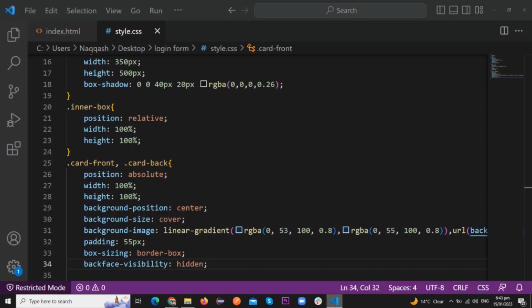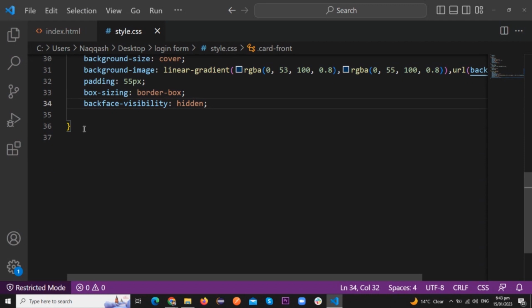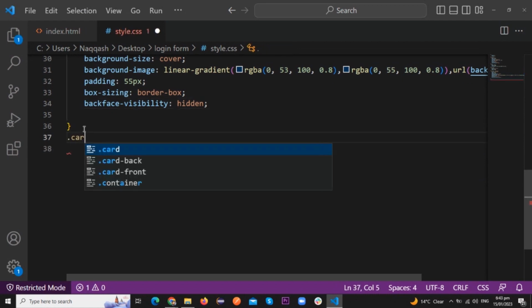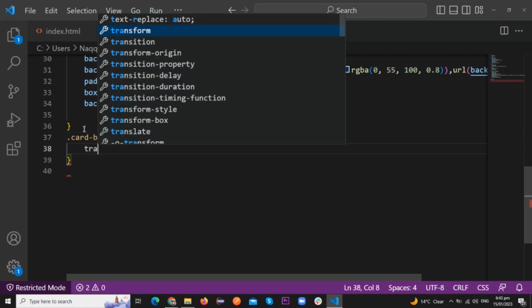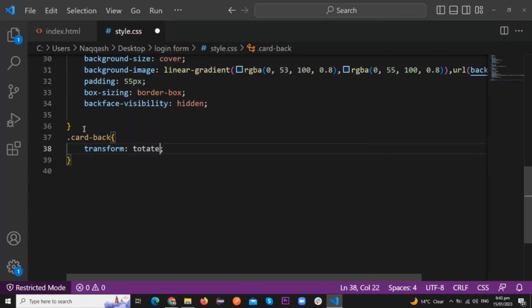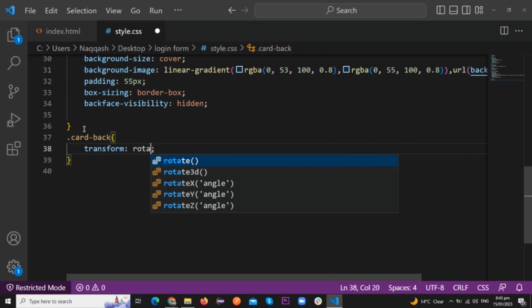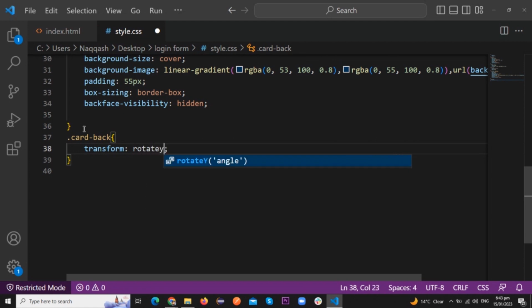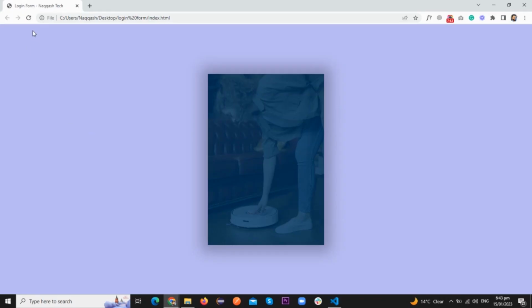Now back to CSS and edit class card back, transform, rotateY 180 degree. Save this and back to the file and refresh the file. It is hidden; when we make the registration form, it will be visible. Now back to HTML.